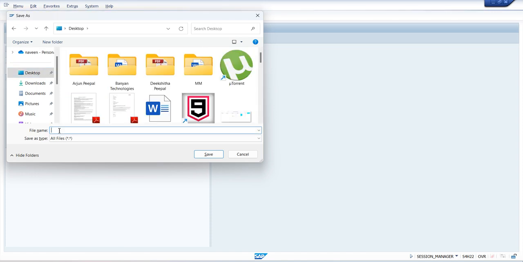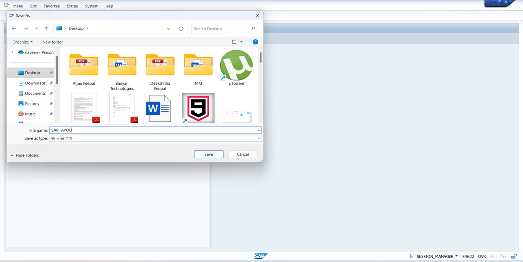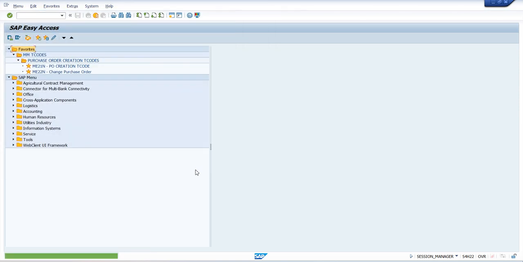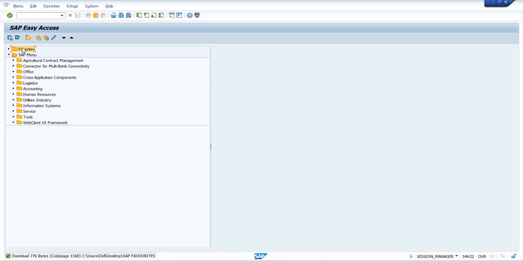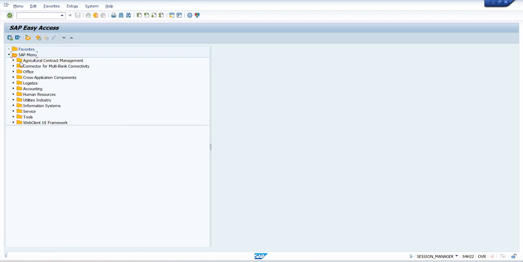For example, SAP favorites. I'm just saving this. Save. You can see the download was saved. So now what I can do is delete these favorites. Right click on the favorites and click on Delete All Favorites. I'm deleting this in front of you. Delete it. So there is nothing.